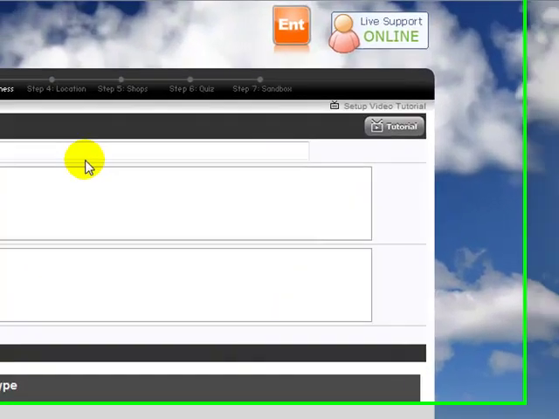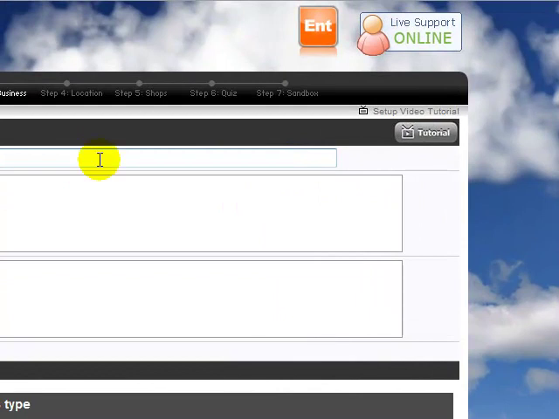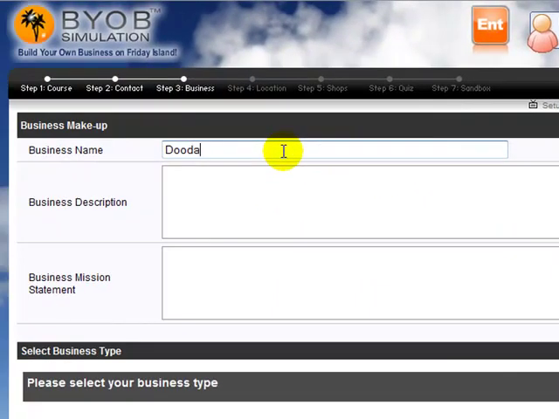of our place and put in a business name. So we're going to call it Doodah Place. So this is where you're going to put your business description.